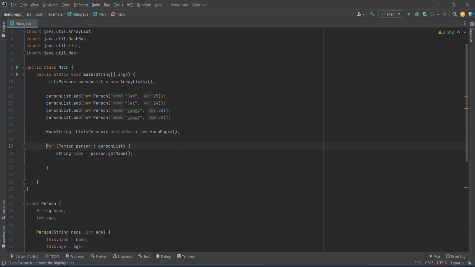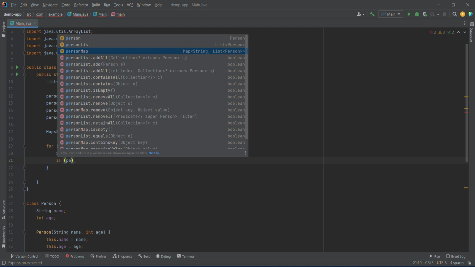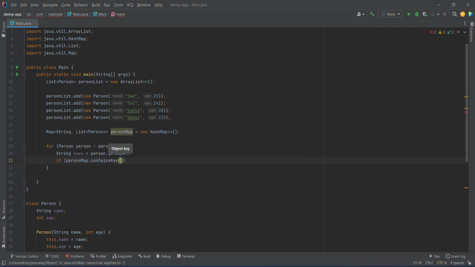Now let's add code here. First, before going ahead, let's check whether that person map contains this name or not. If that person map doesn't contain the name, then add the new key-value pair, with a new list. So how can we check it? We can use person map dot containsKey. There is one containsKey method, which checks whether the given key is present inside the map or not. So I'm going to give the name.